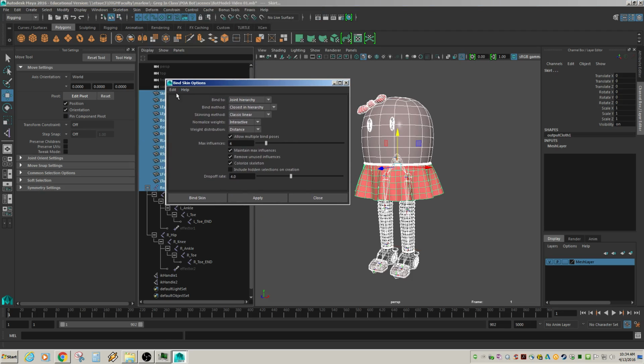Just to be safe, what I would do is reset your settings just to make sure everything's okay. The only thing that's really different is on my max influences, I usually set that down to 4. A lot of video game setups really prefer 4 over 5. And then we can choose the other thing as our bind method. Each of these is going to work a little differently.